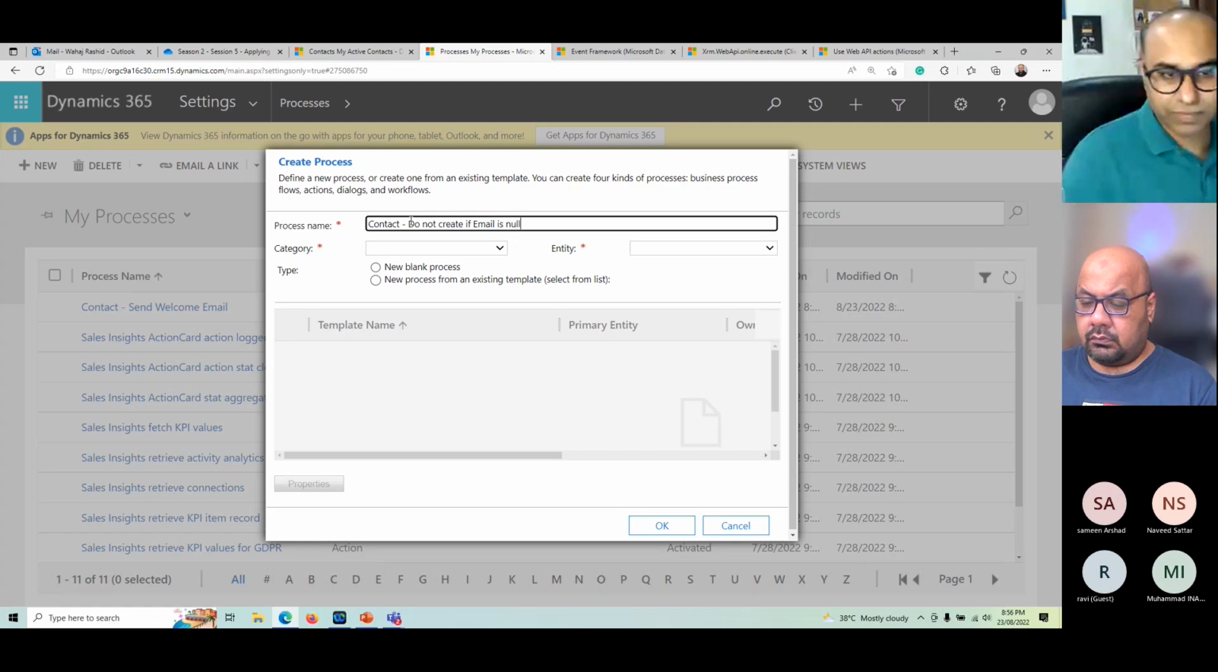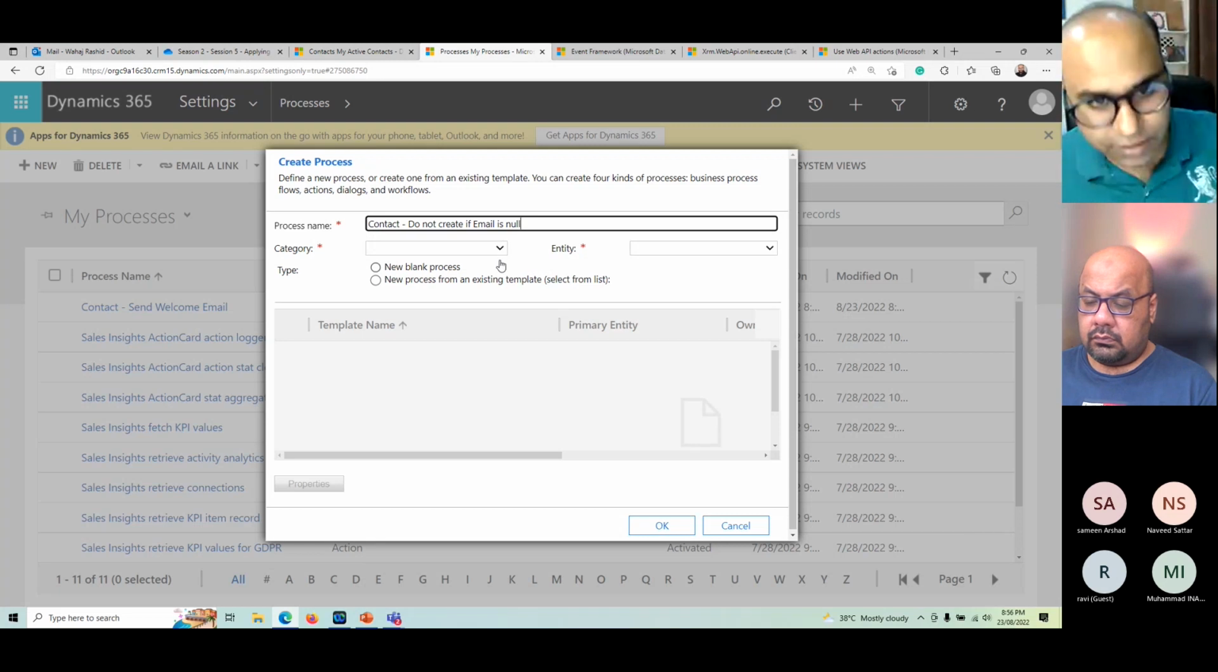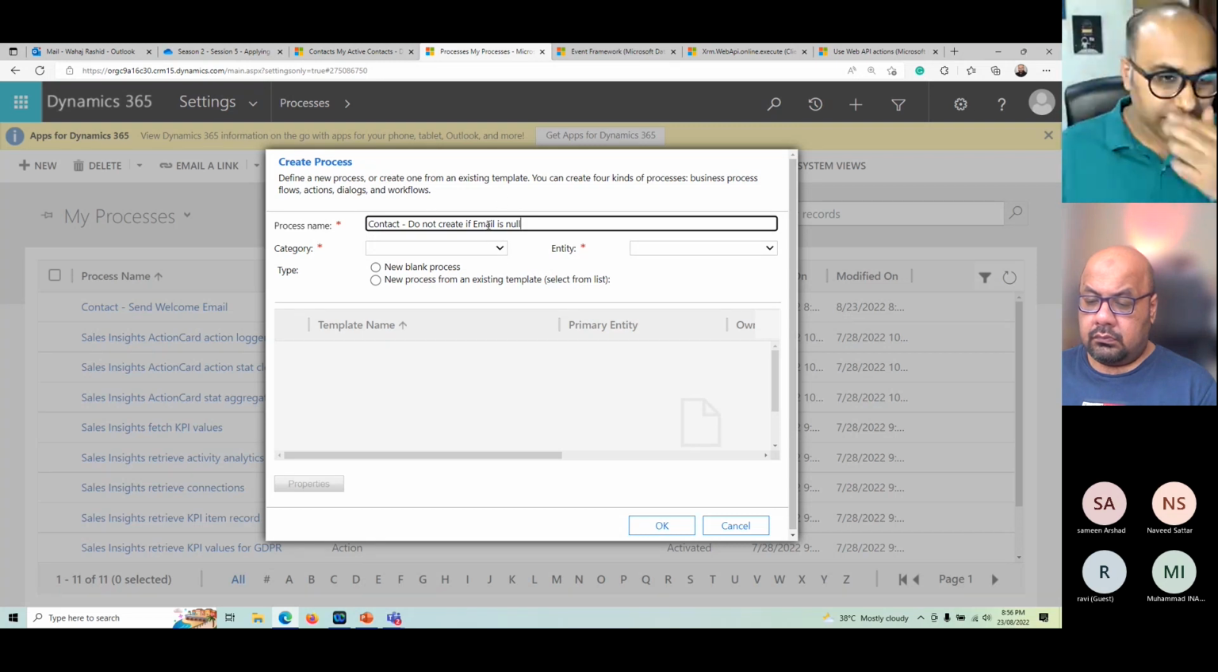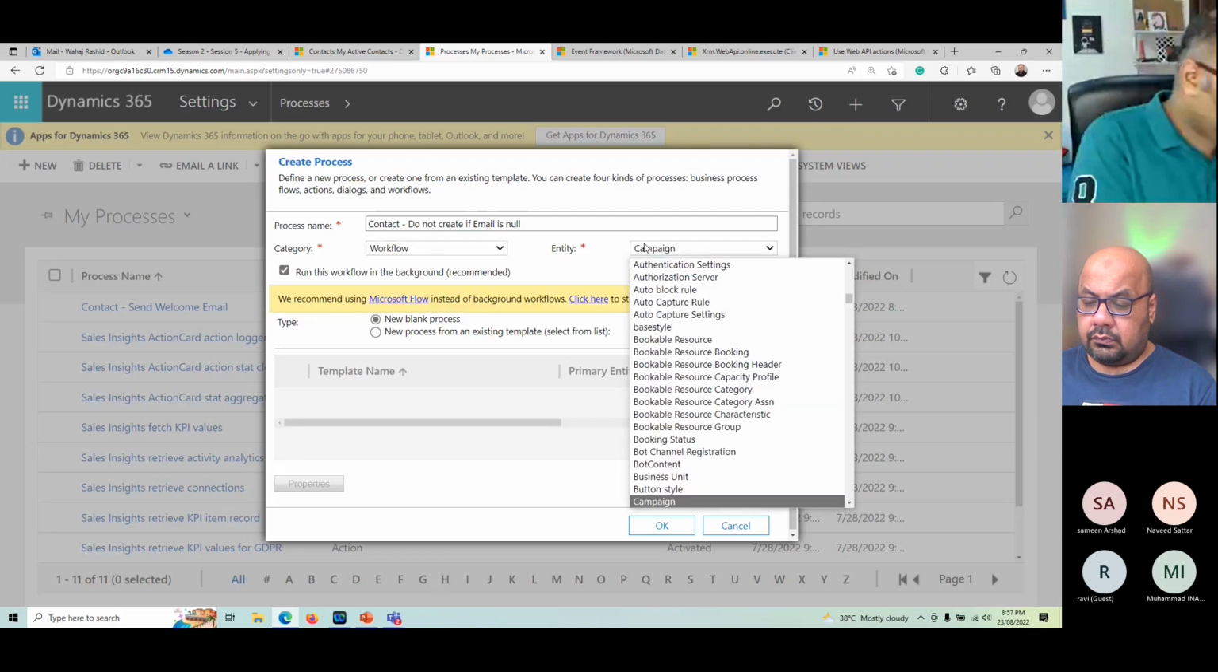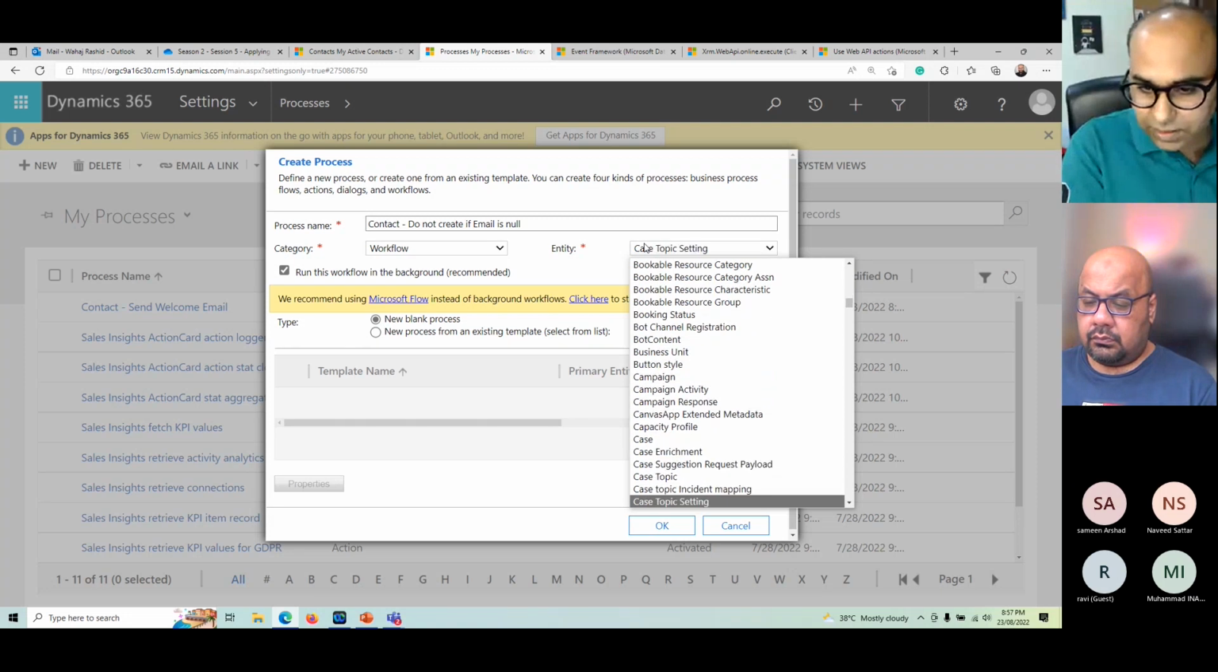So I'll apply a kind of validation where I will not allow creating a contact when the email is null. This is something I cannot check in the background. This is something I need in real time, in the same transaction. So I'll just go ahead and choose the thing called workflow. I'll again choose my target entity, which is contact in this case.